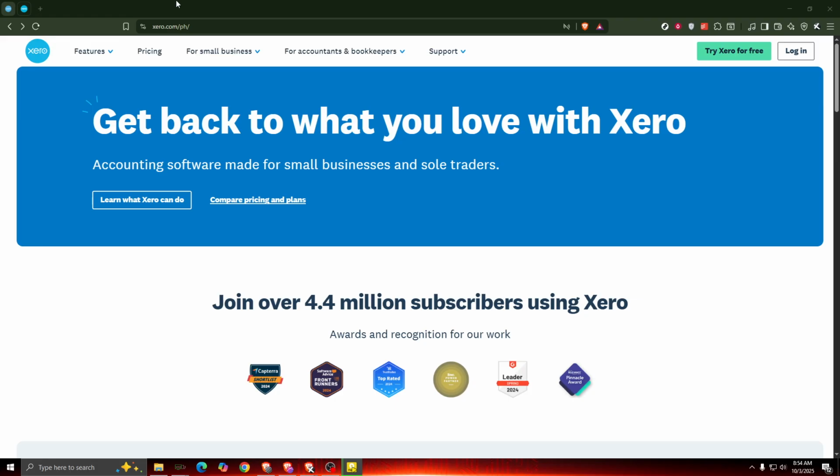First, open your web browser and navigate to the Xero website. Once you're there, you'll find the login option prominently displayed in the top right corner of the page. Go ahead and click on it to access your Xero account. If you're not logged in already, enter your credentials and hit enter to proceed.